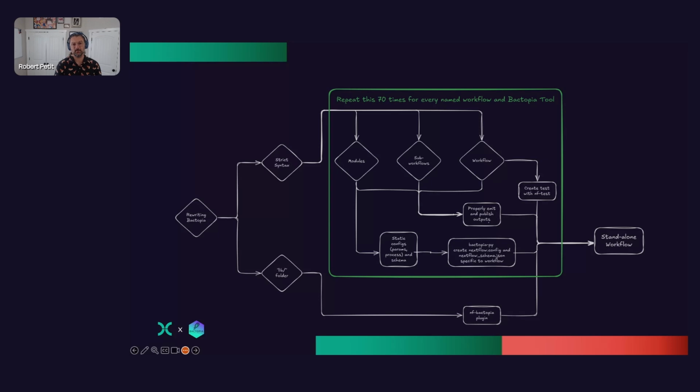You see, in the grand scheme of things, Bactopia is really a workflow of workflows. All of those Bactopia tools would need to be standalone workflows. And all those named workflows, like Staphopia, would also need to be standalone workflows. So long story short, I would need to replicate these steps in the green box 70 more times so that everything had a proper standalone workflow.